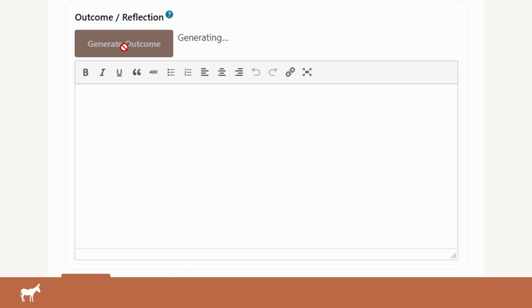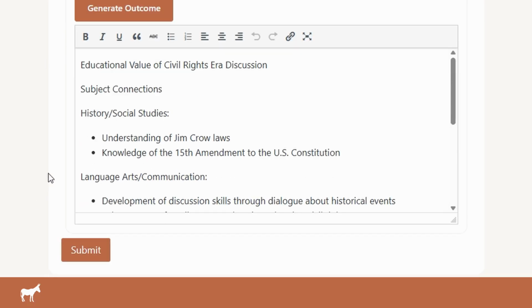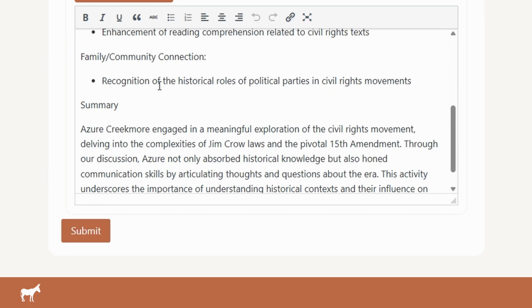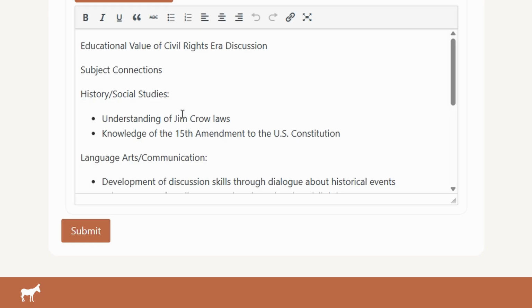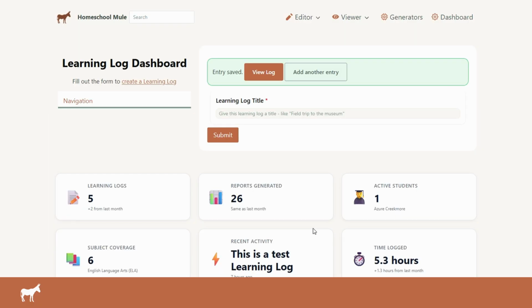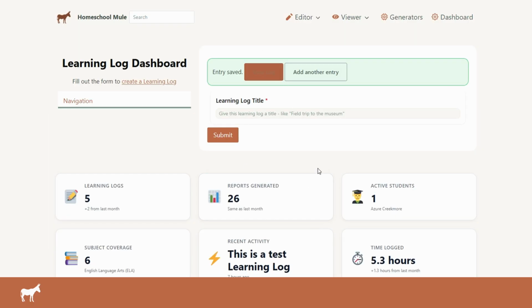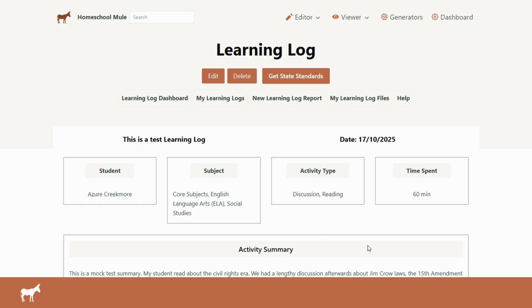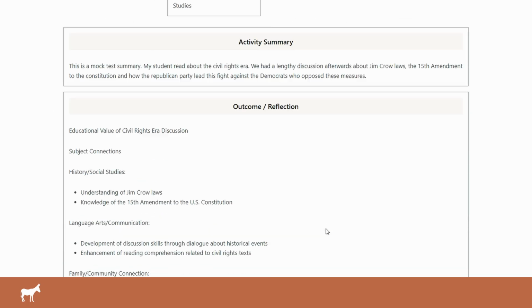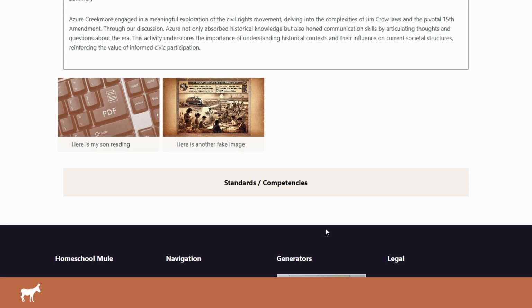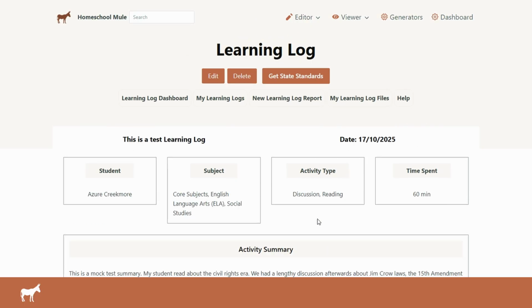And now I'm going to click generate outcome. So it sends everything from the above to AI, and then it gets it back and then generates your learning outcomes. And you submit, and that's how easy it is. So let's view the log. Okay, so here's the actual log itself. You can see it looks really nice and clean. There's your evidence images, everything's there, the summary.